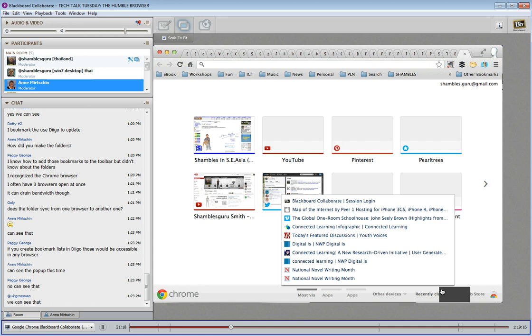Oh, you can see that, okay. So you can see there all the tabs I've recently closed, which is useful here. A lot of teachers close tabs, I've seen, and they go, oh, I've lost that, what was it? But if you go down to recently closed, you can find them and reopen them again.